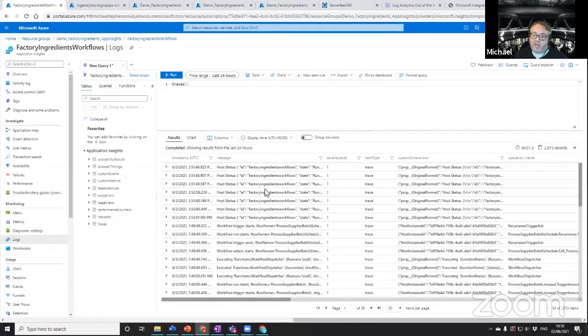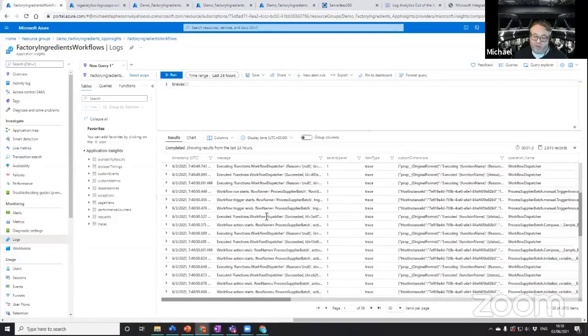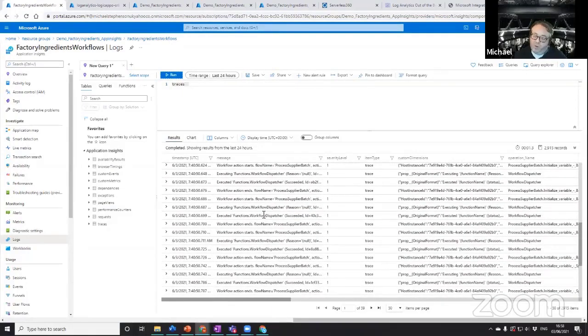So here you're going to get a bunch of stuff. You get the host runtime stuff, but you also get, again, these execution of a start and end trigger and a bunch of other stuff. And what I'm going to show in a minute is in the Query Explorer, I've got some saved queries where we can mine into this and get some really good stuff out of it.